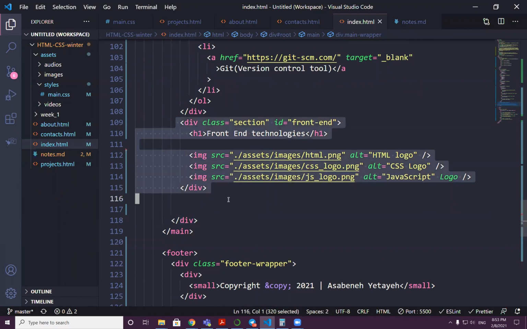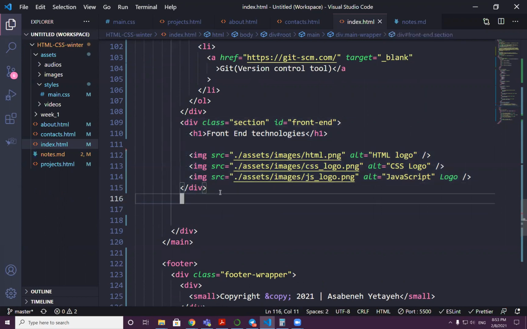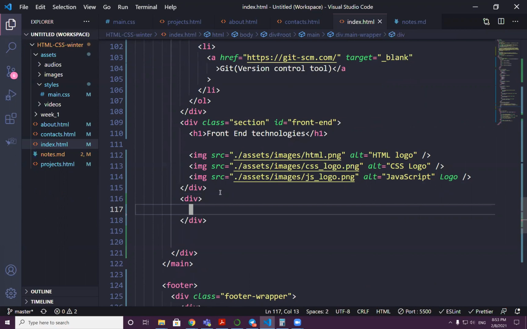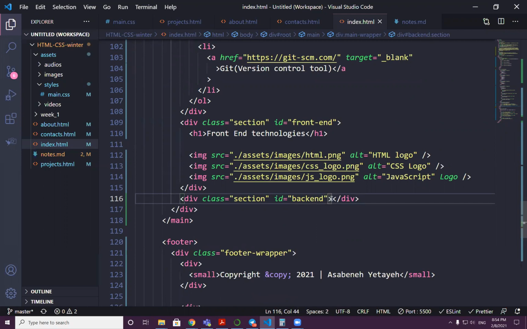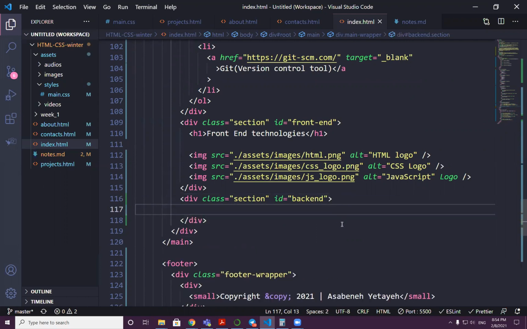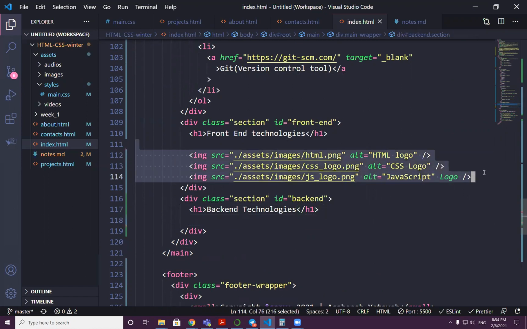And if you remember, we also have the backend technologies section, and ID backend. Then we have, undo that. We can add an H1, backend, and the image of the backend technologies. To make it faster, I can copy this.